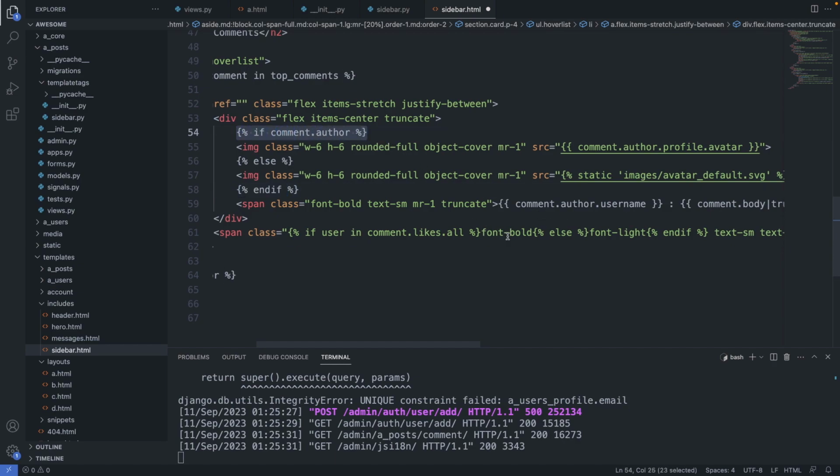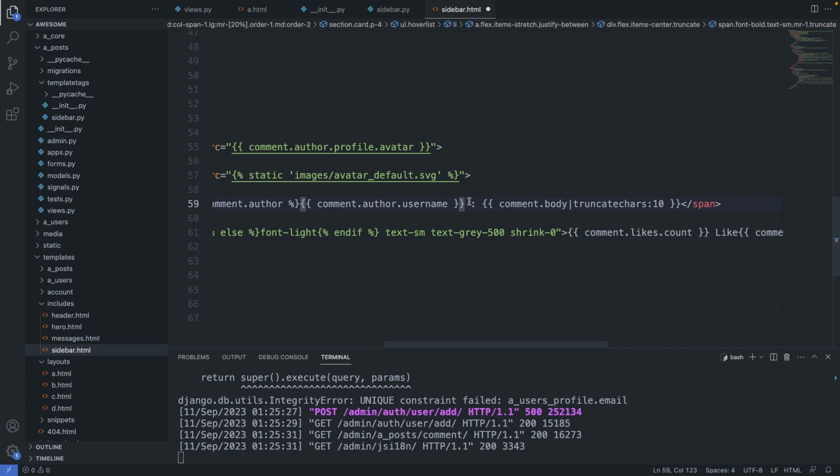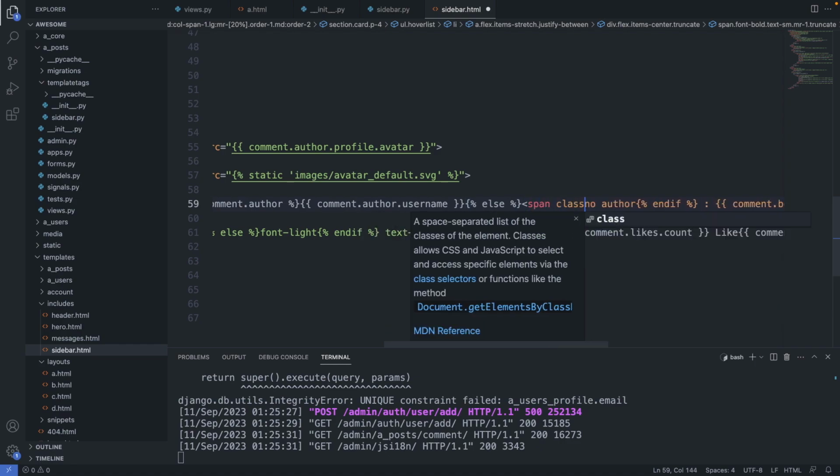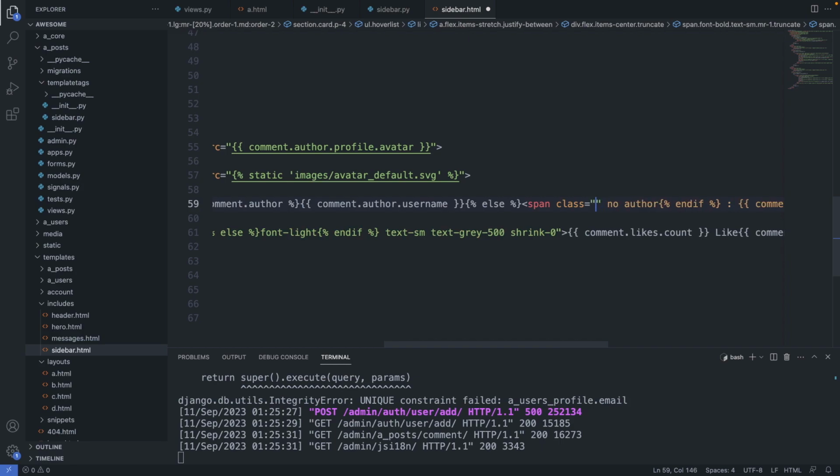Okay, we also have the author's username here. So again, if comment.author show the username, else no author, endif. And we also give it the font-light class. So I just wrap it in a span element with class font-light. Okay, like that.